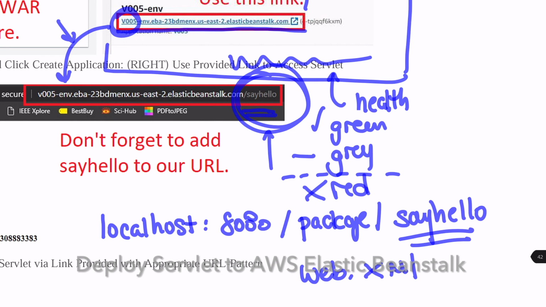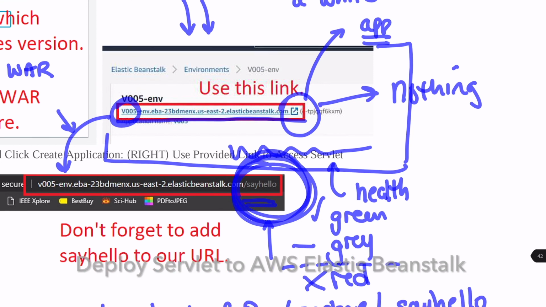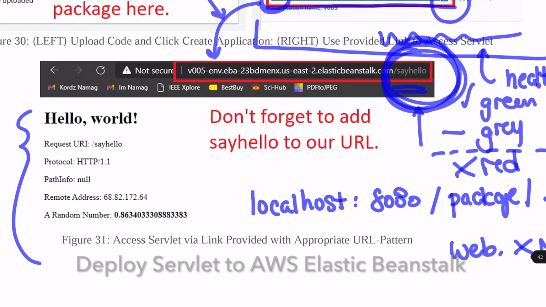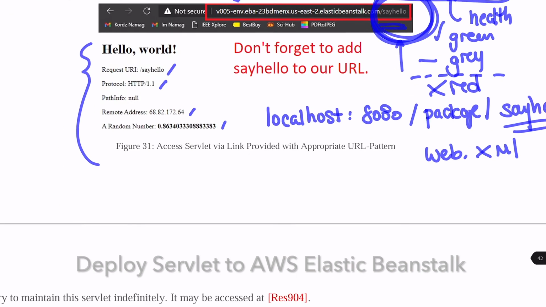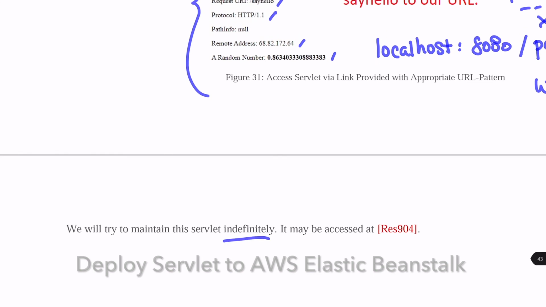So if you initially click on this link right here and you get nothing, check really quick to make sure that you've included the proper URL pattern. And then once we've done that, you can see here that it's working. Request URI is the same. We have the protocol, the remote address, a random number is generated. And I'm going to try my best to keep this servlet running indefinitely. And it may be accessed using resource 904. It's just a link that you can click on.